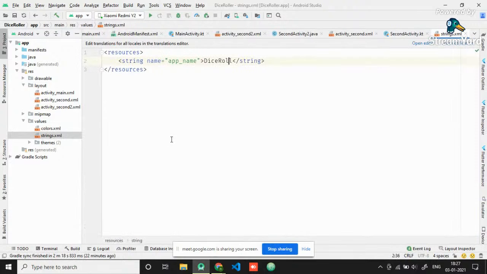Here comes our string file. This string file contains our app name, and for now this is dice roll. This will be shown below the icon. So this will show dice roll in our app. We can change it to something like dice roll or dice only, if we need to. That depends on our use or usability.